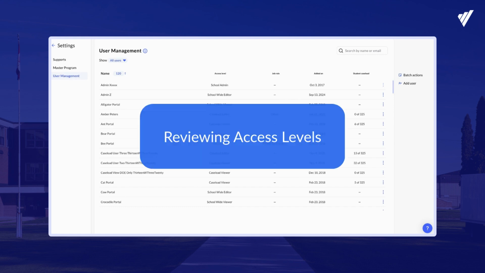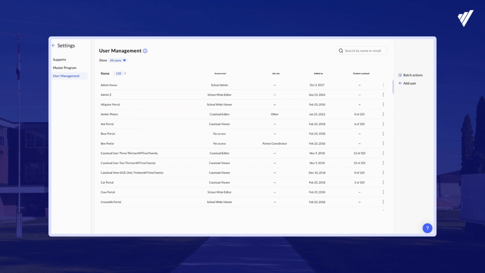Reviewing access levels. The school admin, usually the principal, has full access to all portal features, including modifying settings, creating supports, and managing user access. The delegated admin, often an assistant principal, has the same privileges. Only these two roles can update access levels.